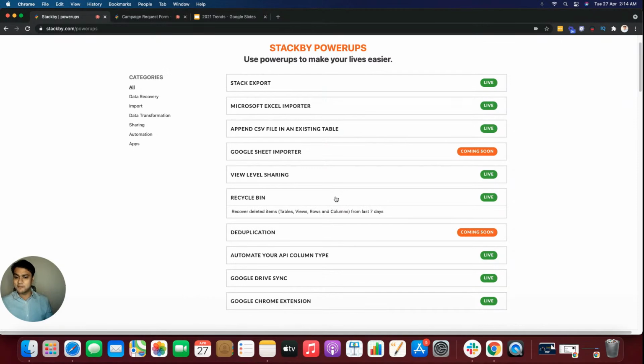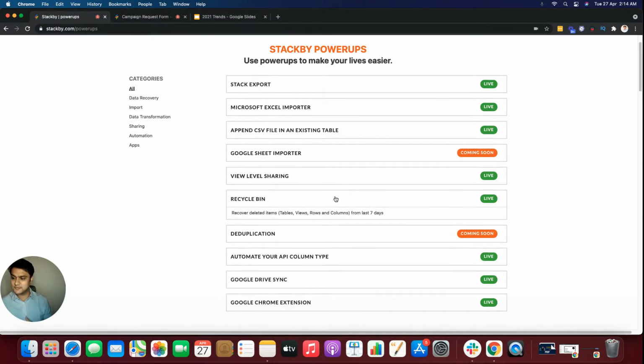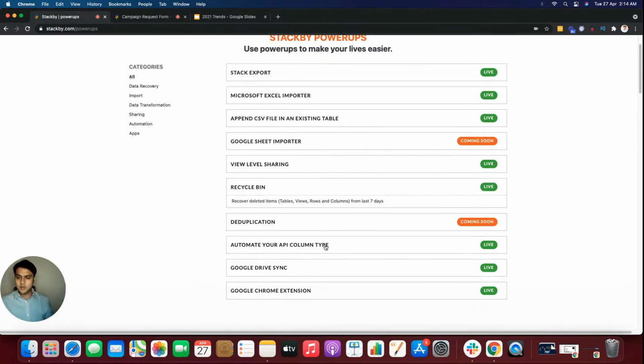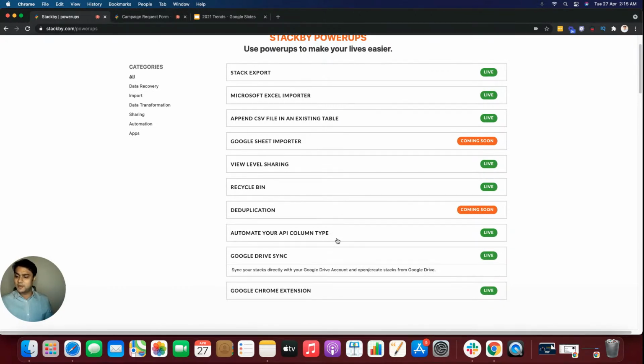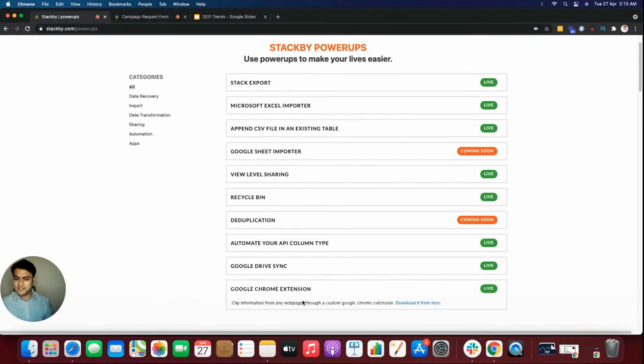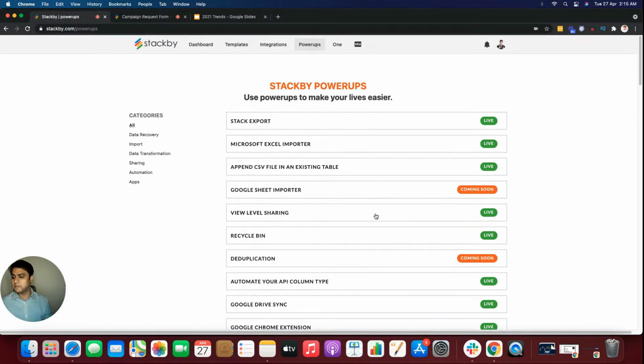There is a recycle bin, so you can recover deleted items from the last 7 days. You can automate the API column type that I showed you. You can also open up your stacks directly from Google Drive. So we also have a Google Drive app, so you can easily connect your Google Drive account and open up your databases right from Google Drive. And there is a Chrome extension that you can download to clip information from the web into Stackby.